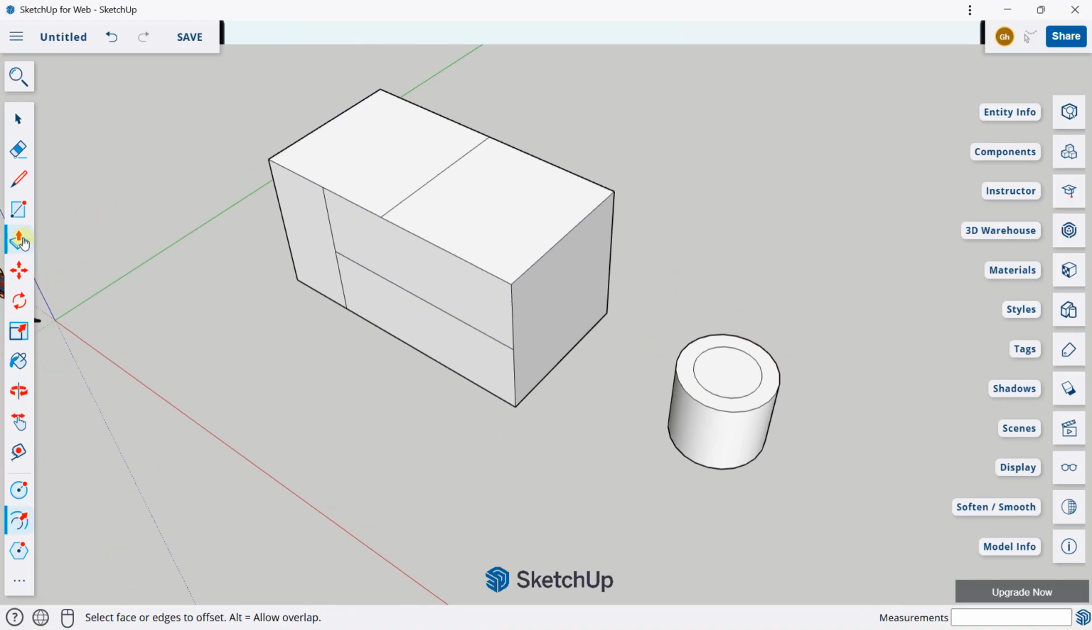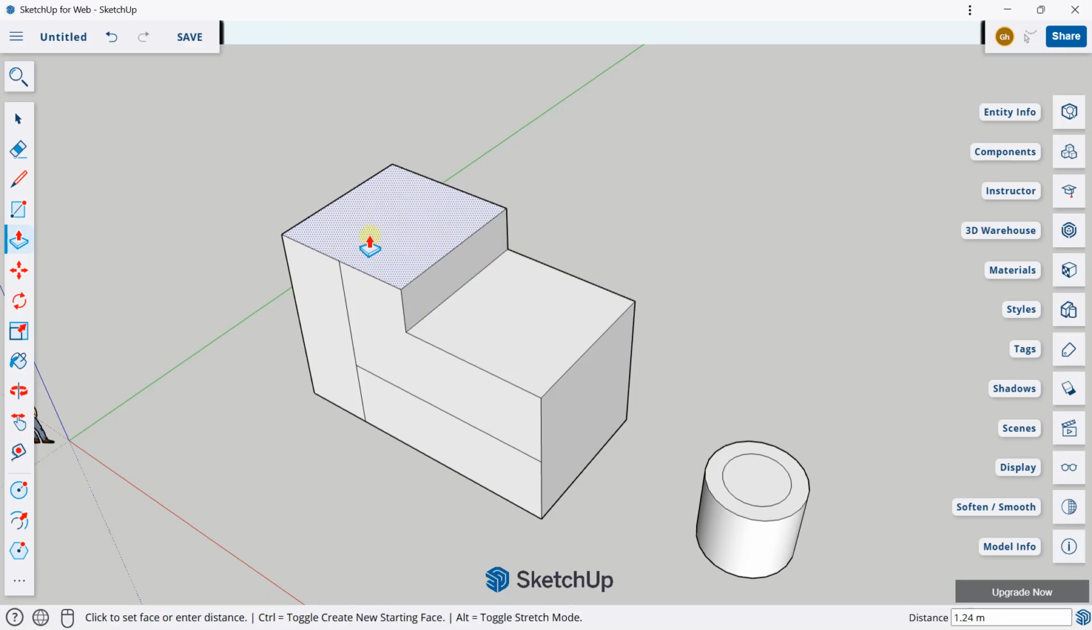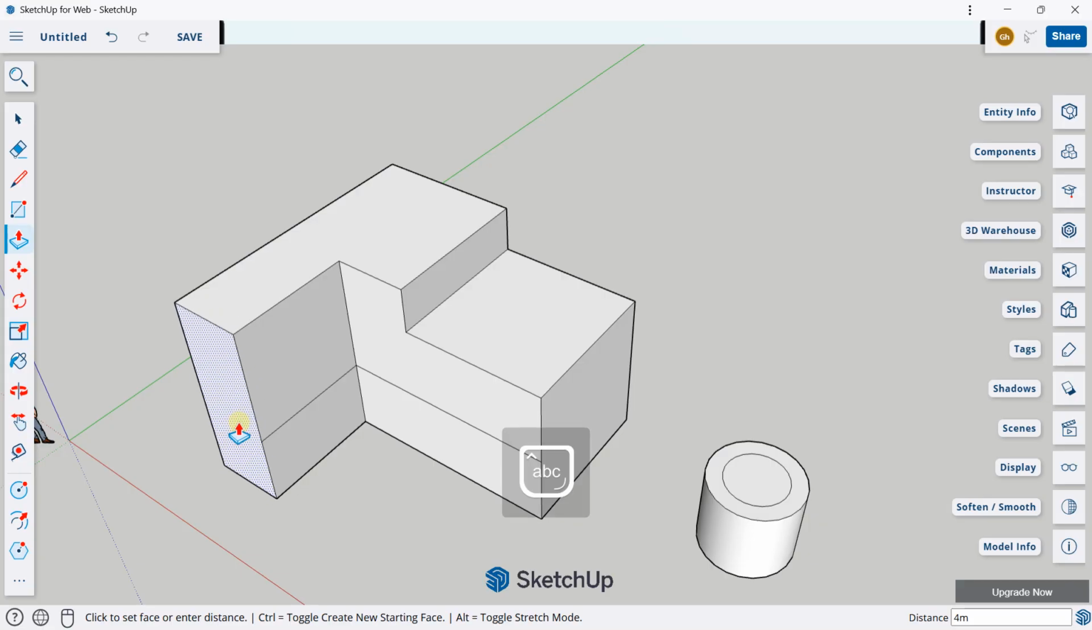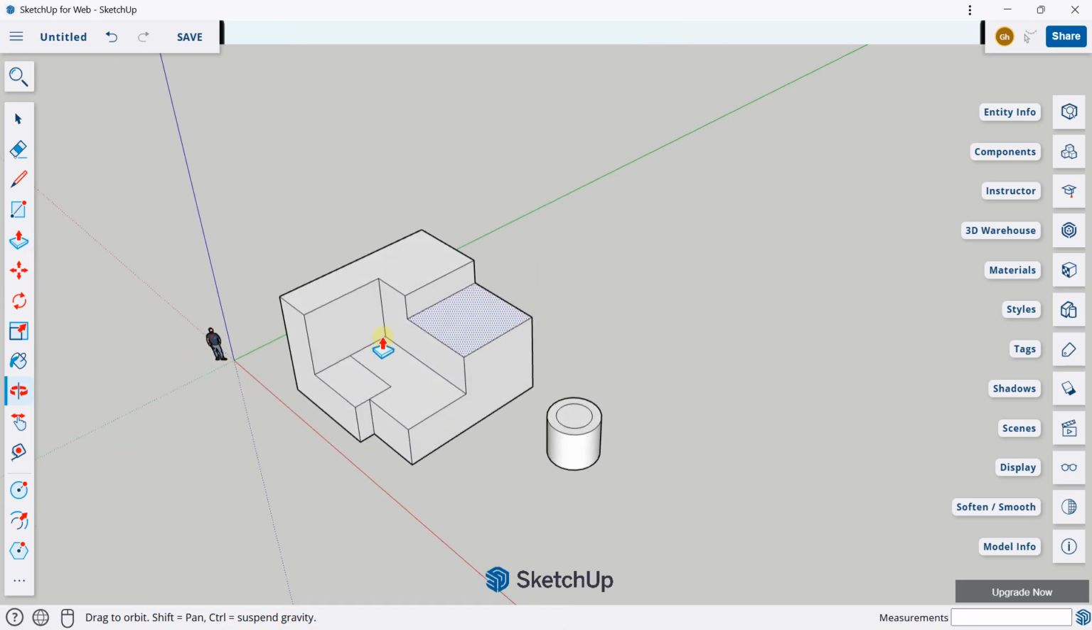If I take my push-pull tool one more time, you can, for example, go on the area and just left click on the face and you can just pull like this. If I want to enter a dimension, you can. If here I want 4 meters, I can type 4 meters on the bottom right corner and press enter. And as you can see, you can make multiple things like this with multiple faces.